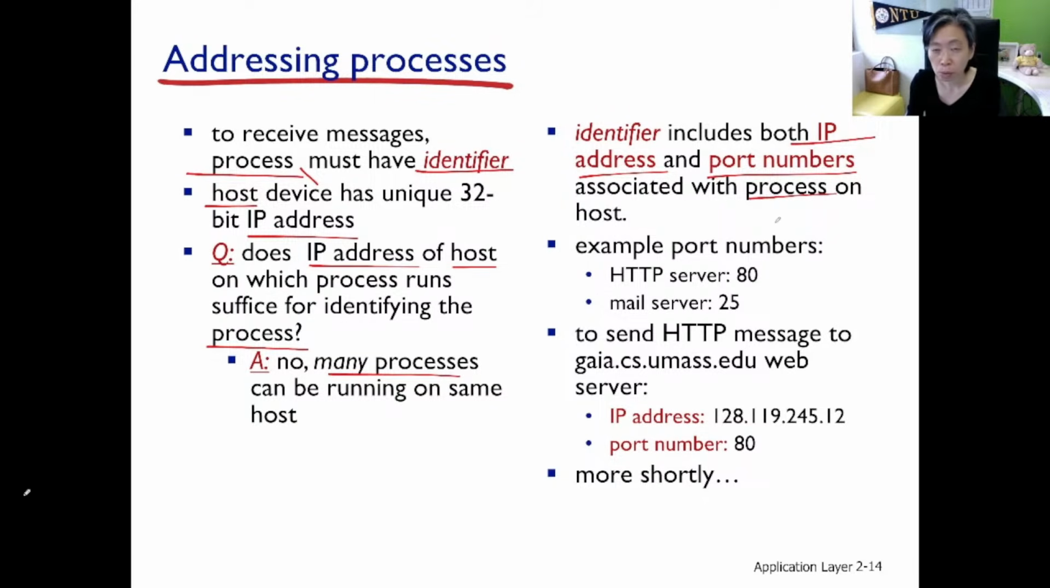Some of these processes could be well known, for example, a server process for the web or a server process for email. So they could be running on a well-known port number. A web server is very often running on port 80. A mail server is very often running on port 25. In this example, if we send a message to a web server, gaia.cs.umass.edu, that socket will need to be specified with this receiving address: the IP address of the machine and the port number the server process is running on.